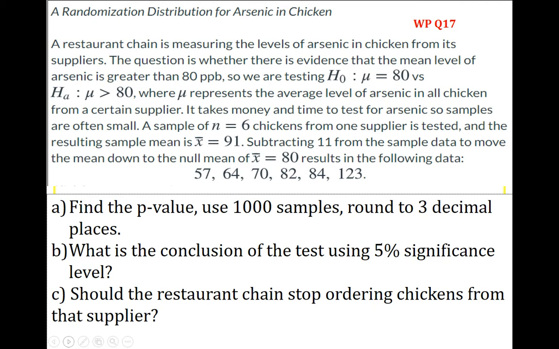It says that a restaurant chain is measuring the levels of arsenic in chicken. Did you know that there is actually acceptable arsenic levels in chicken? I had no idea until I started reading about it. And there's a certain amount of arsenic allowed to be in your chicken that you buy and eat. The question is whether the evidence that the mean level of arsenic is greater than 80 parts per billion, greater, so it'll be a right side tail test.